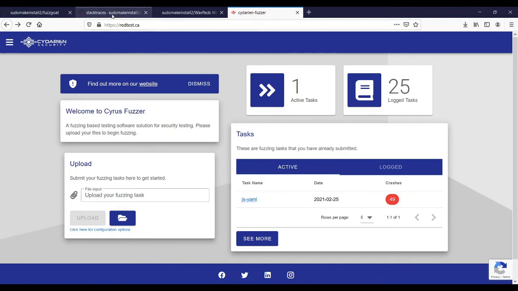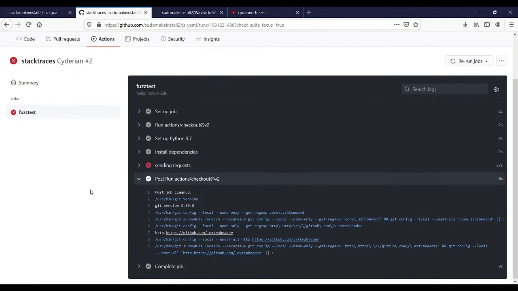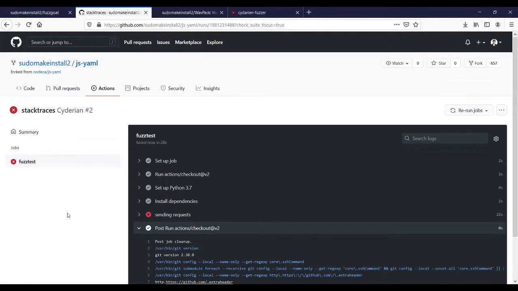However, if we navigate back to the JS YAML project, we can see that the pipeline has already returned the exit code 1, indicating that it has encountered a crash. This is because any number of crashes return a fail for the pipeline.